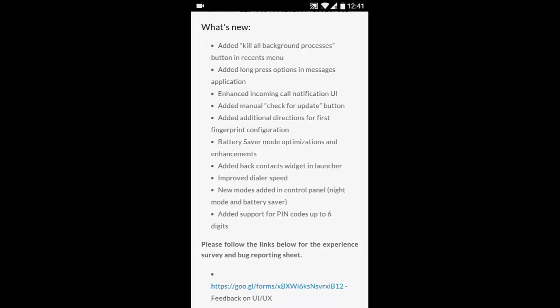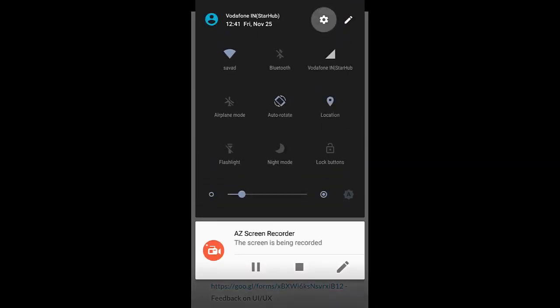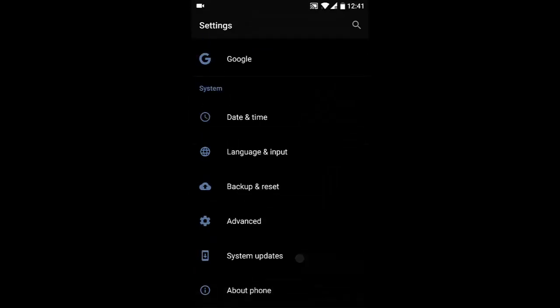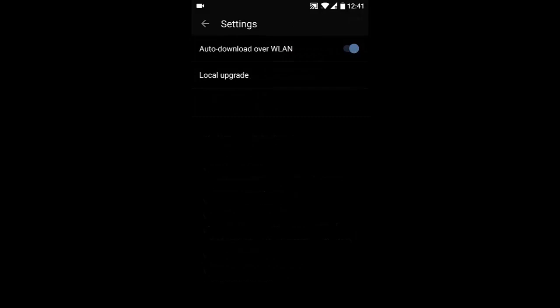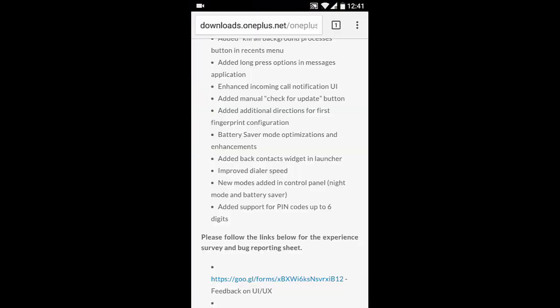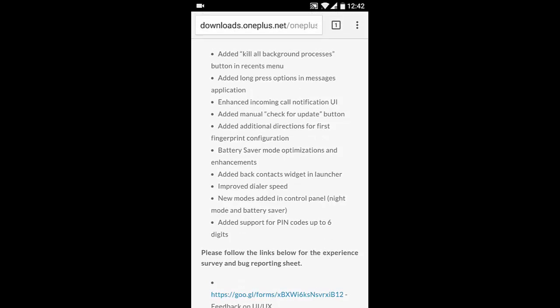And here is the added manual check for update in the settings menu. If you go to settings menu, system update, and then you can do local upgrade and then manually check that upgrade. And then added additional directions for first fingerprint configuration. So when you configure for the first time, it will ask for some extra options. And then battery saver mode optimization and enhancement.